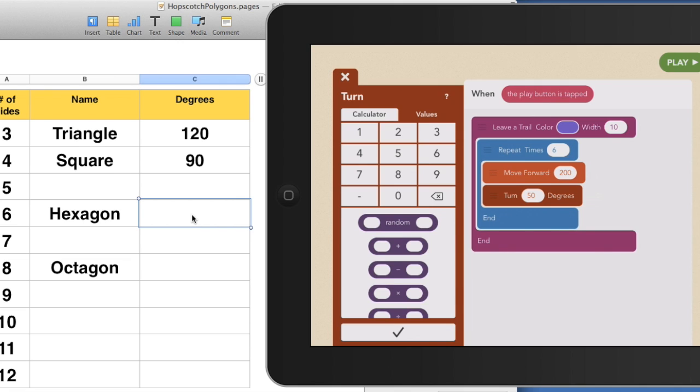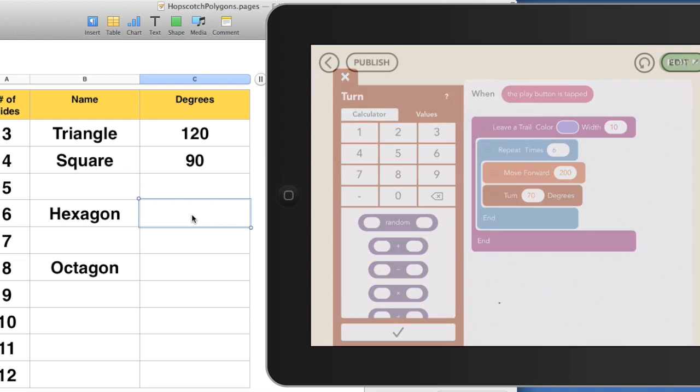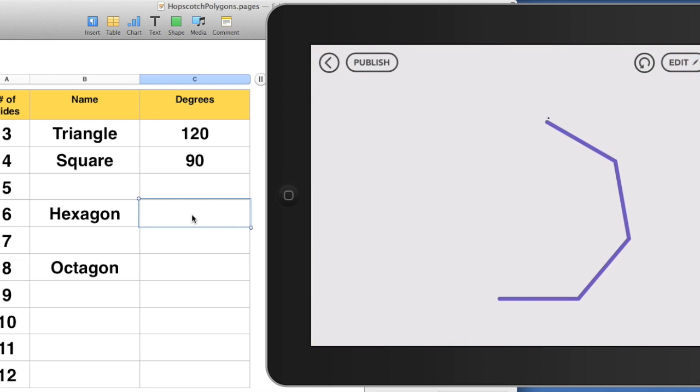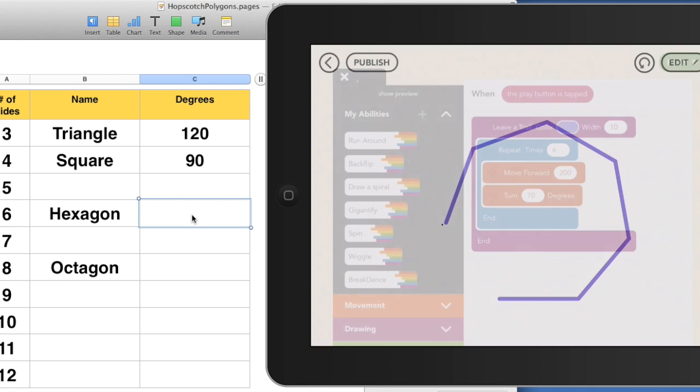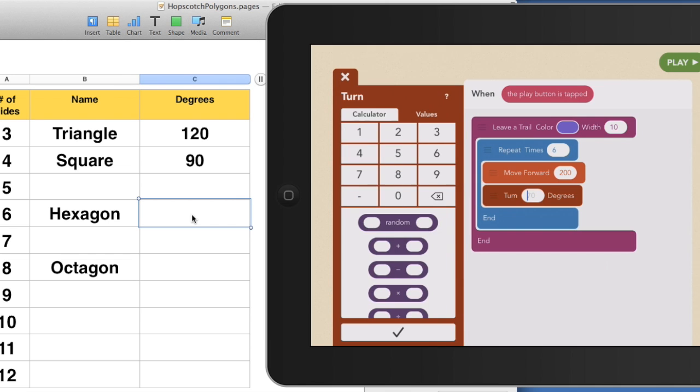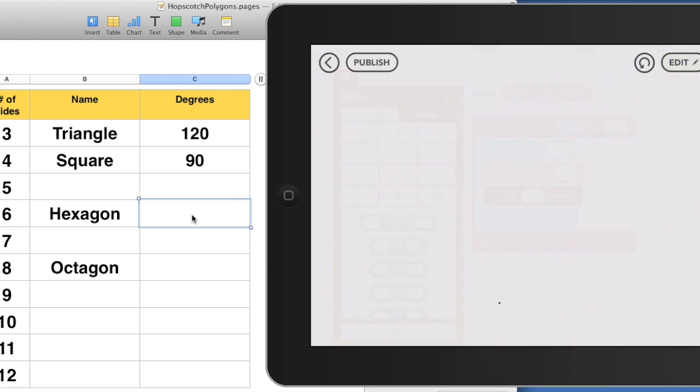How about 70? Okay, so let's change it to 70 and hit play. 1, 2, 3, 4, 5, 6. Nope, still not a hexagon. So you want to pick another number? Ooh, 100. All right, let's hit play. 1, 2, 3, 4, 5, 6. So that's not a polygon either because it's not closed. It looks like a sun? It kind of looks like a sun.